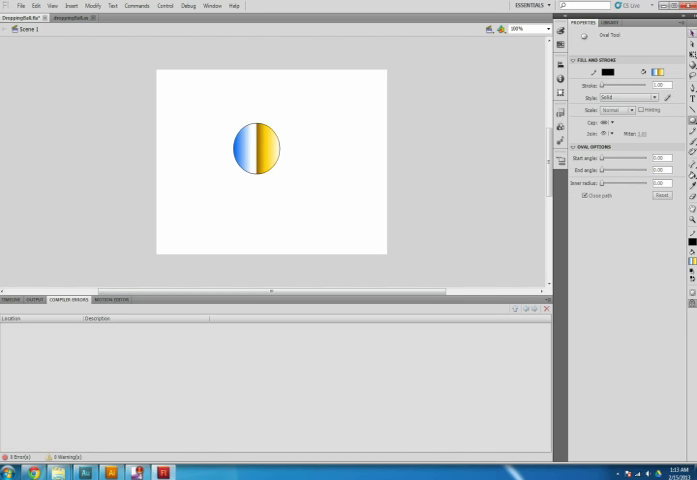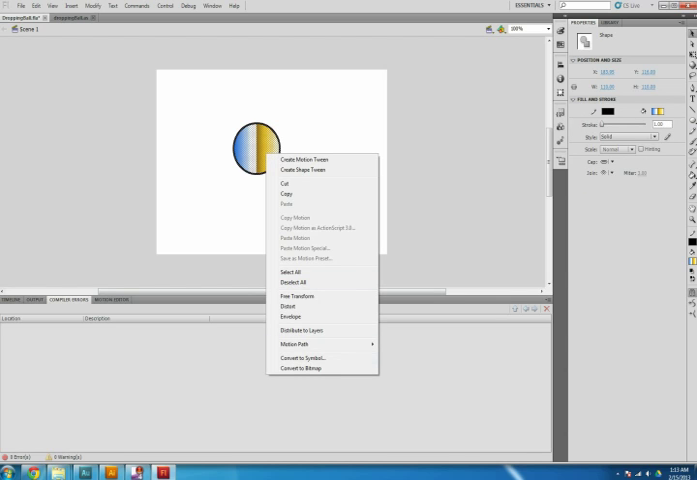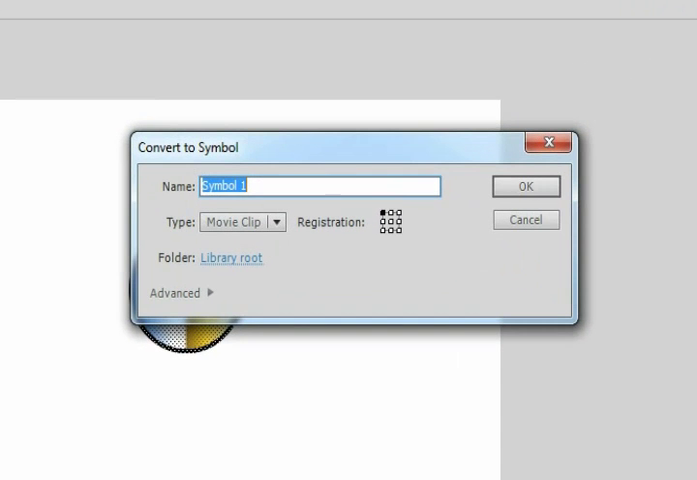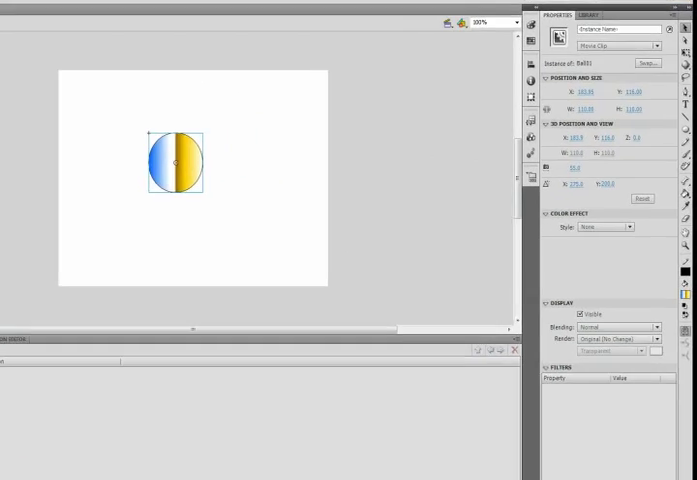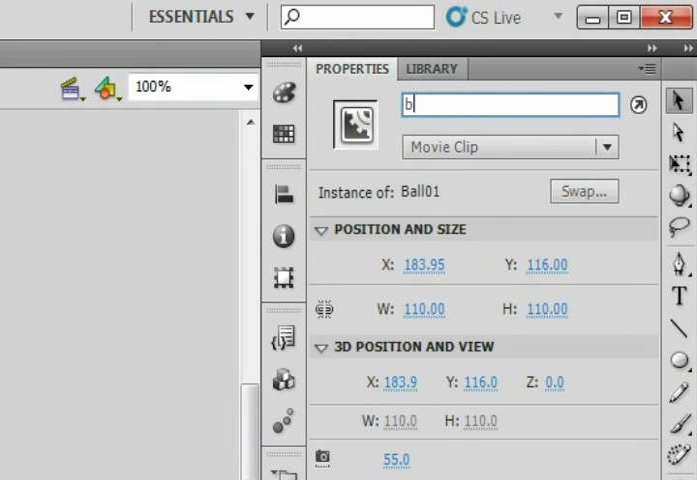Select the circle using the Selection tool. Right-click your selection, select Convert to Symbol, name it Ball01 with a capital B, with the type as a movie clip and the registration in the upper left corner. Select the Properties tab for Ball01 and give it the instance name of ball01 with a lowercase b.